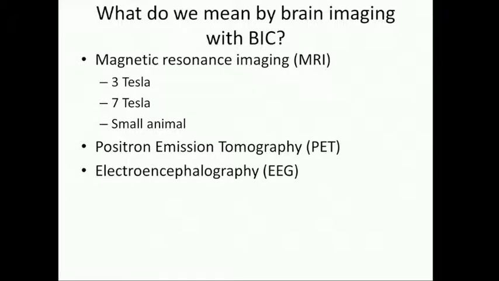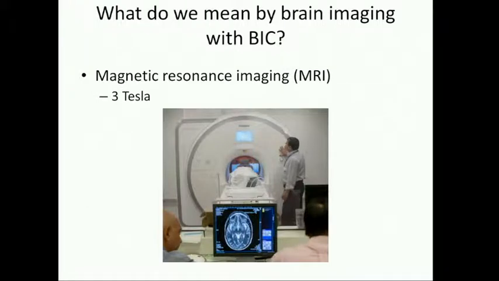Well, I'm mostly going to be talking about MRI today. So that would be at 3 Tesla, 7 Tesla, or small animal imaging. But in addition, we could also include other kinds of imaging like positron emission tomography, PET imaging, or EEG, which is something that's currently in development. And if there's anything else that you want to use and you don't see mentioned here today, then you should talk to one of us about whether or not we can use that, because we're always looking for new developments.